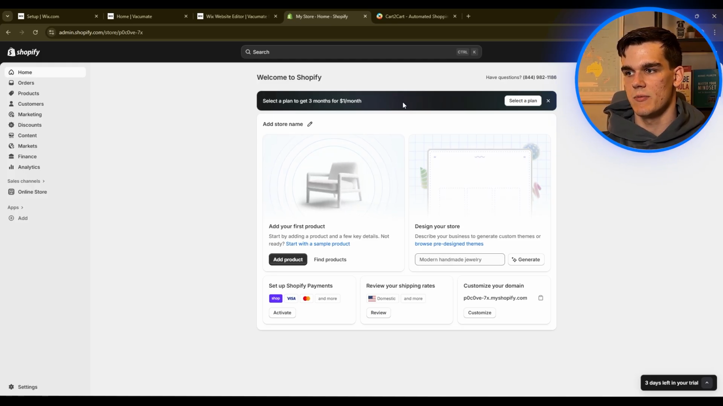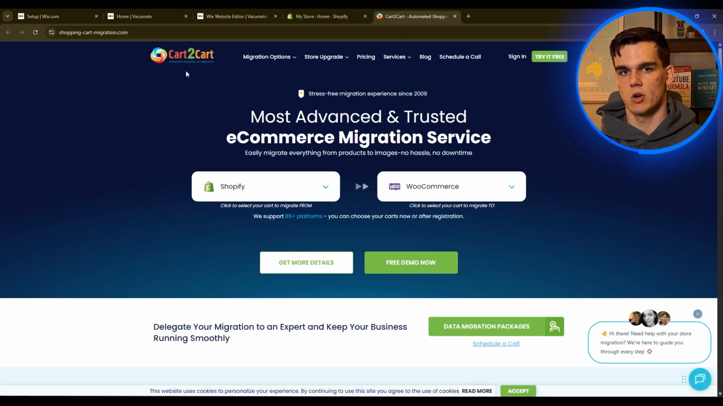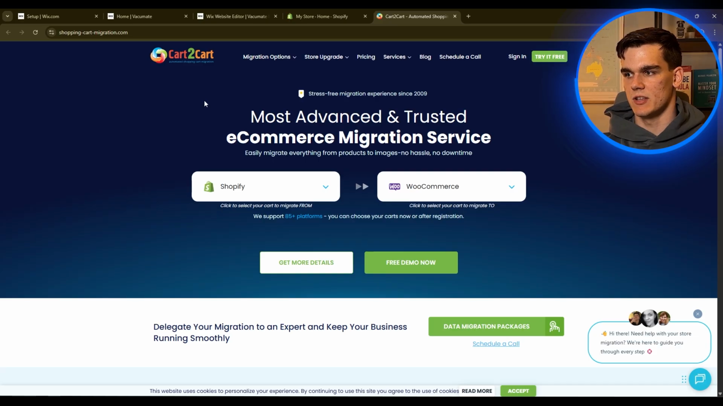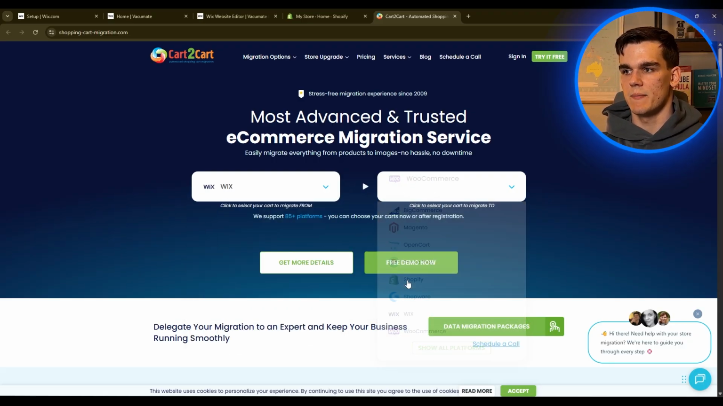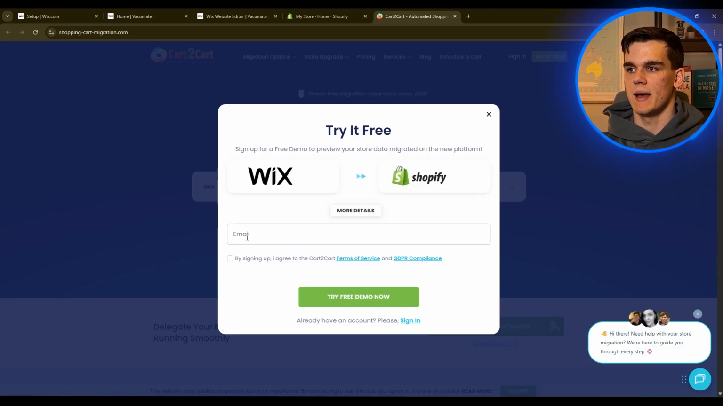Then next, to do this migration, we're going to use a tool called Cart2Cart. This is hands down the best migration tool I've found for moving stores between different platforms. Go to cart2cart.com, and once you're there, we can enter the correct migration details. So we're going to move from Wix right here to Shopify, and then we can simply click free demo and fill in our email and click try free demo, just like that.